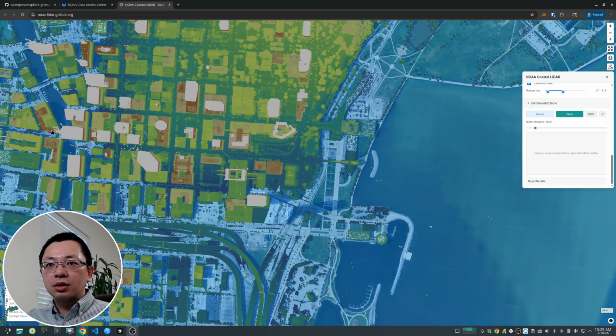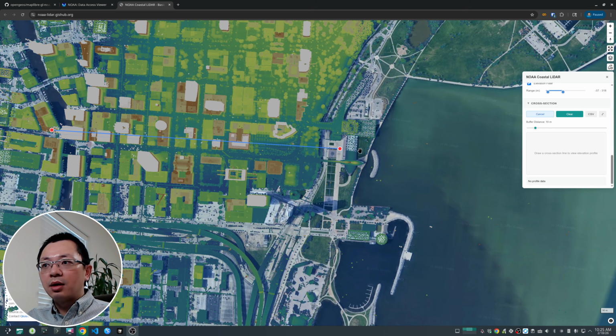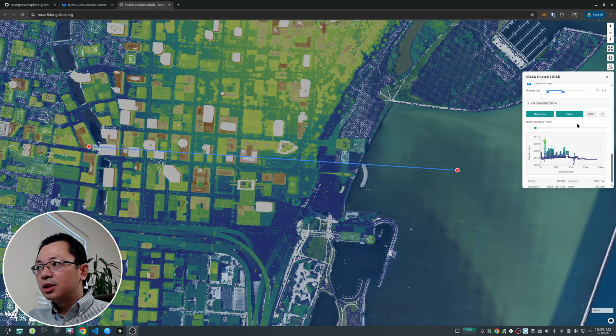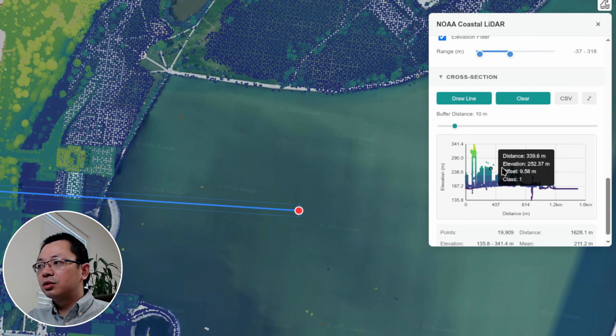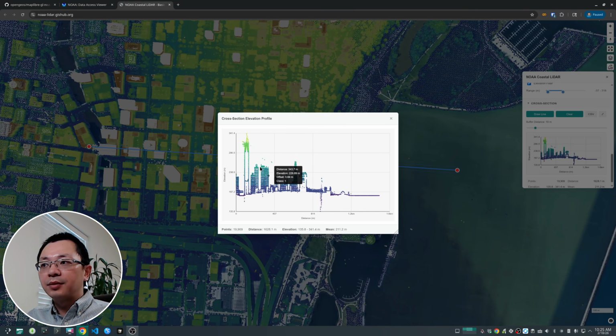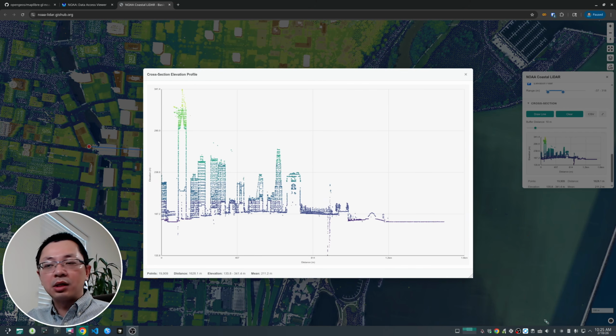And from here, I can just place my mouse somewhere and draw a cross section across the entire data set. Once you draw the line, you can see on the right here it's going to show you the preview. If it's too small, you click this button to make it bigger. And this one allows you to see the data. So you can clearly see some of the high-rise buildings here. You should be able to even move this one, make it a little bit larger.